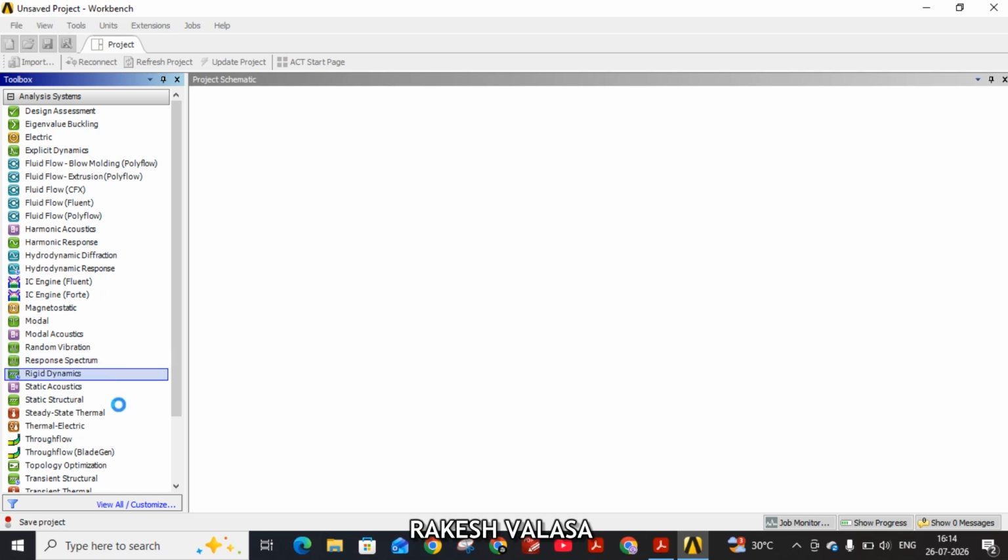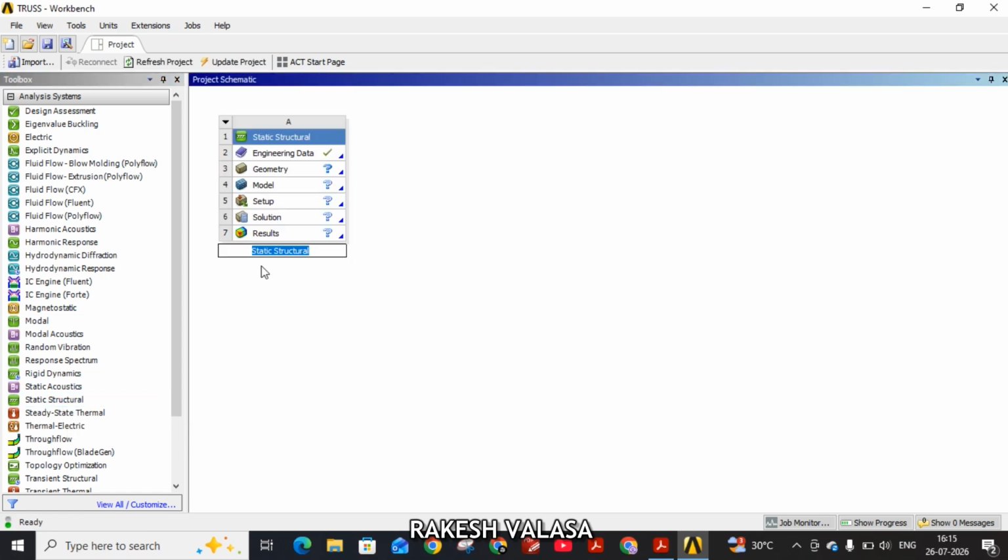First we need to choose the module. In the left side toolbox it's showing different types of modules. Among these I am choosing the static structural module. Double click on this static structural module. Now it is open like this.